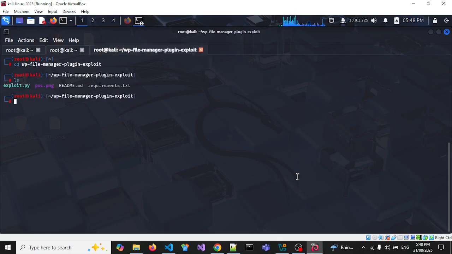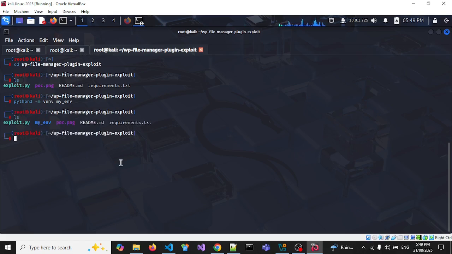and have a look what we've got, and we've got requirements.txt. So we'll need to install that. We're going to need to activate a Python environment. So we'll do python3 -m venv, and we'll just call it my_env, and we'll activate that in a minute once it's created. So if we do ls now, we can see we've got my_env there, so we've got our environment.